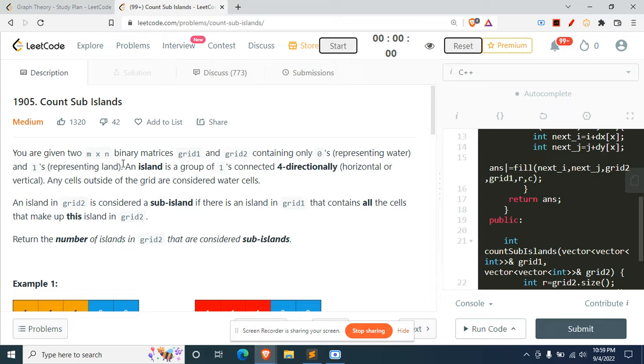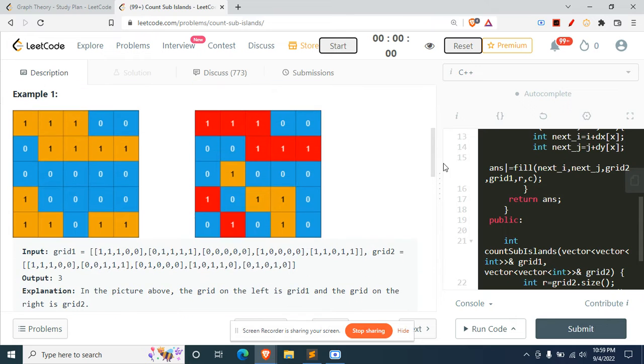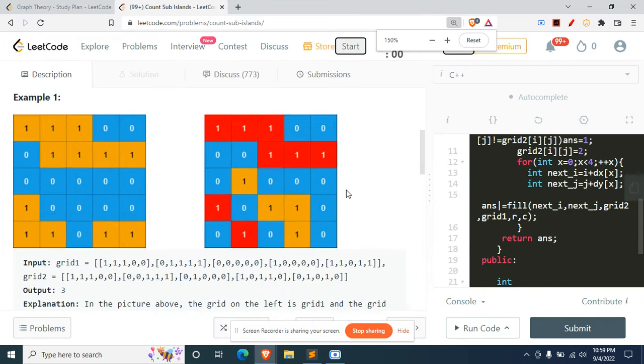If you have been following this, you must know that they have ones as land and zeros as water. An island in grid 2 is considered a sub-island if there is an island in grid 1 that contains all cells that make up this island in grid 2, and we need to return the number of sub-islands in grid 2. Now let's understand this question in a simpler manner.